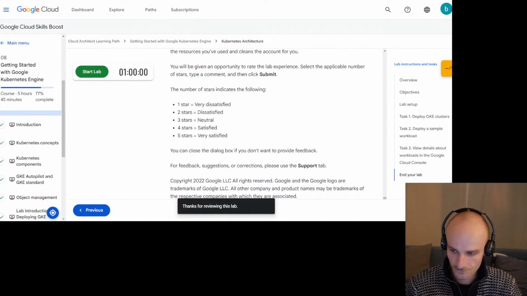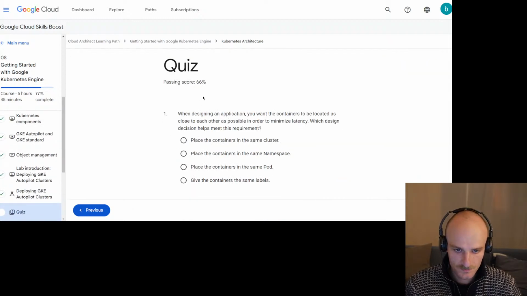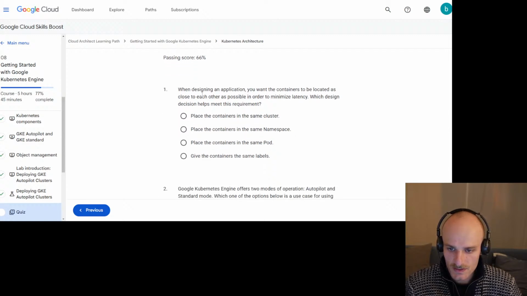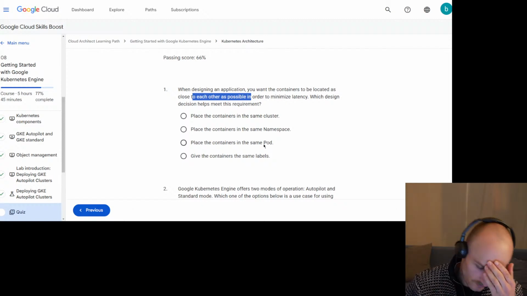Let's go. Next. Now we have a quick quiz. When designing an application, you want the containers to be located as close to each other as possible in order to minimize latency. Which design decision helps meet this requirement? As close as possible. Well, this may be in the same pod.